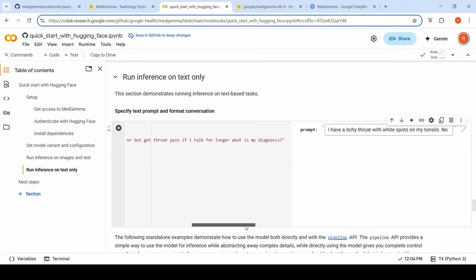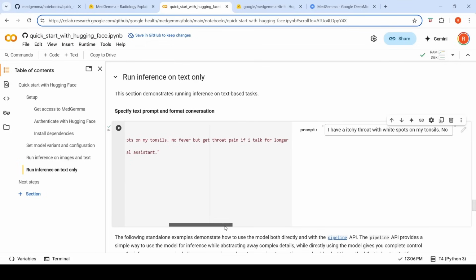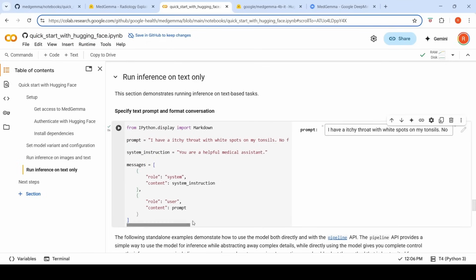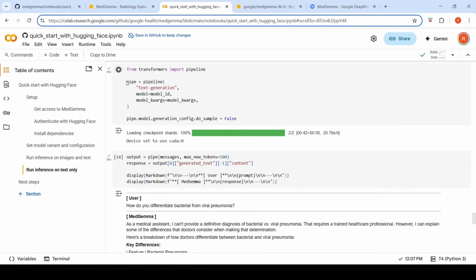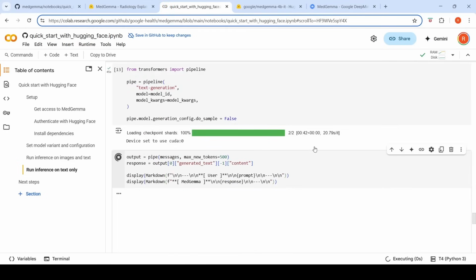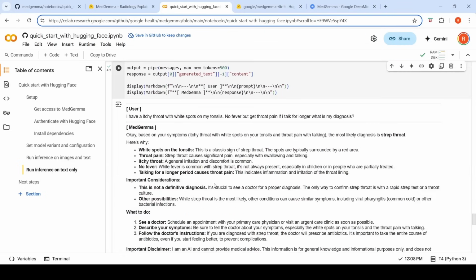So I want to try out this prompt. I say, I have an itchy throat with white spots on my tonsils, no fever, but I get throat pain if I talk for longer. What is my diagnosis? Okay, so let me run this and let's see what the output is. So this model is currently generating its output. Let's wait for the output. It has executed. It takes around 47 seconds to generate the output over here.